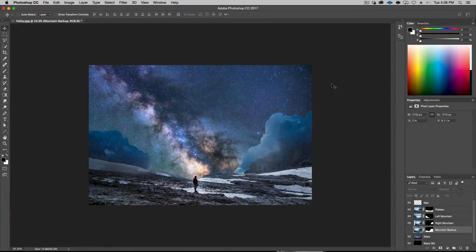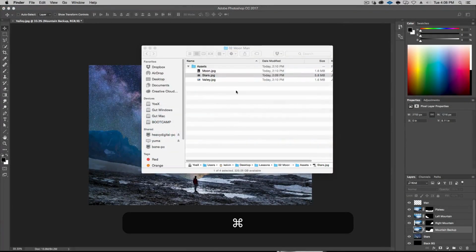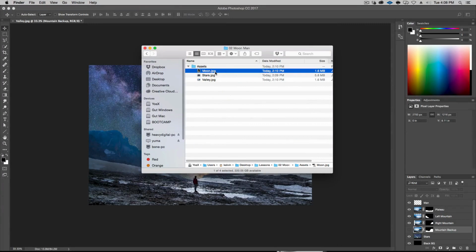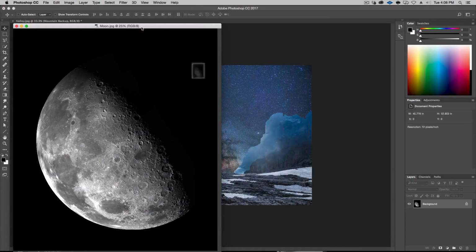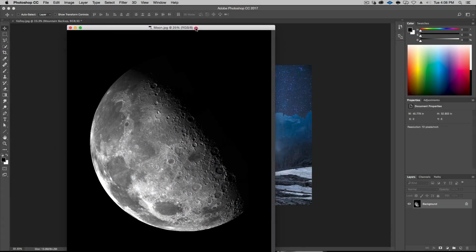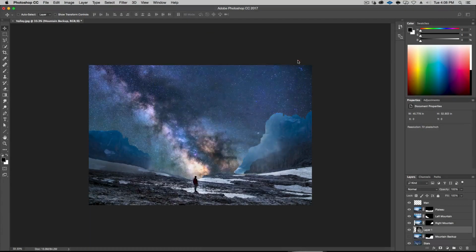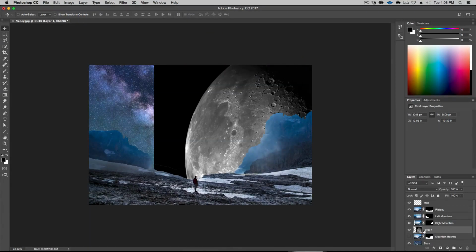All right, so the next step is go to the Finder, so here, and let's open up this moon.jpg. Something like, there we go. Okay, good. And very simple, just click and drag it into here. It's gonna be behind all this. We want it right above the stars, so that's fine. Okay, good.